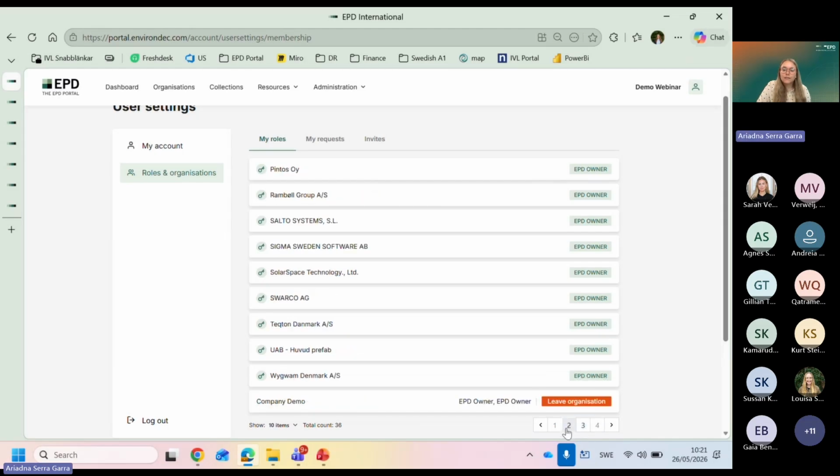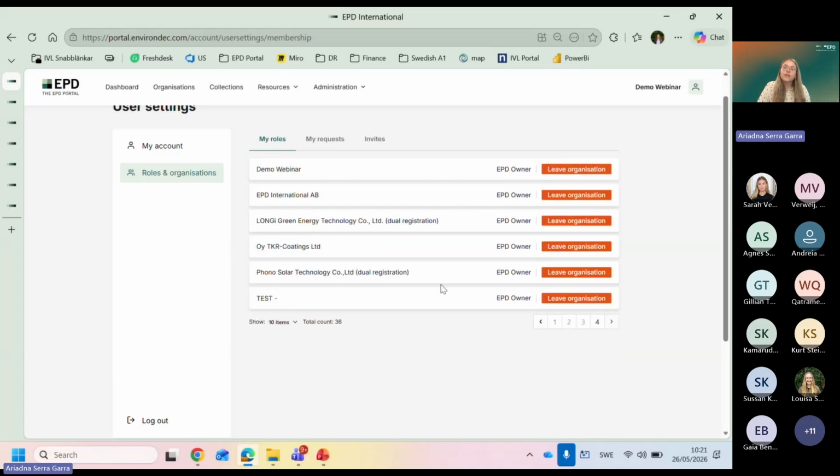Then, as you can see, I have this key at the beginning of each organization, and that is because I am the key account manager of those organizations. And that is also a reason why I cannot leave that organization. For instance, here you see that it changed. This means I'm part of these organizations, but I'm not the key account manager. So it means I can leave that organization anytime. So for instance, if you're an LCA practitioner or you're a verifier and you are no longer working for a specific organization, you can leave that organization from here.